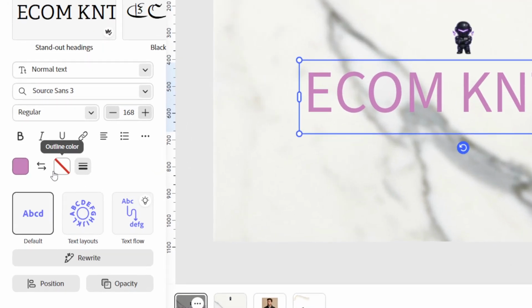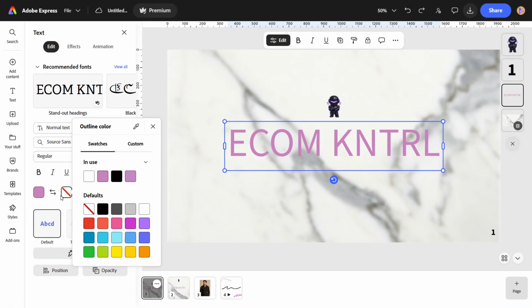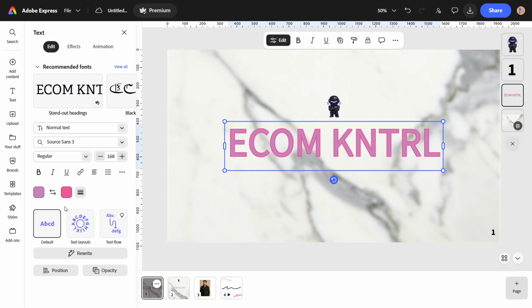In that panel, find the outline color swatch and click on it. When you do, a color picker will open. From there, choose the color you want to use for the text outline. This is where you can style the text to better match your design. For example, you might choose a darker outline to make light text pop, or use a bold contrasting color if you want the outline to be more decorative and eye-catching.